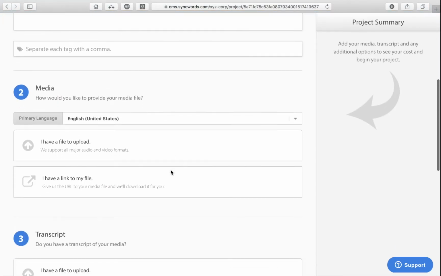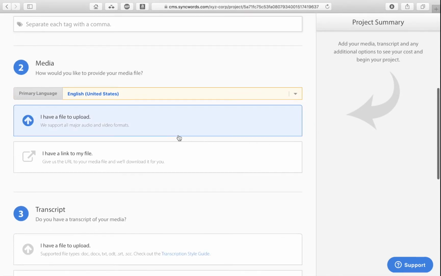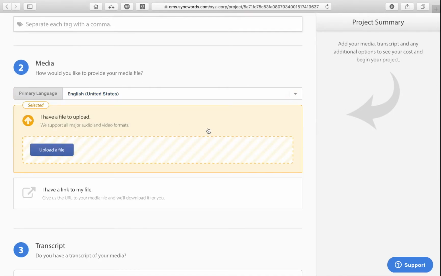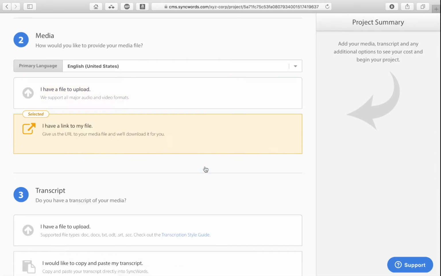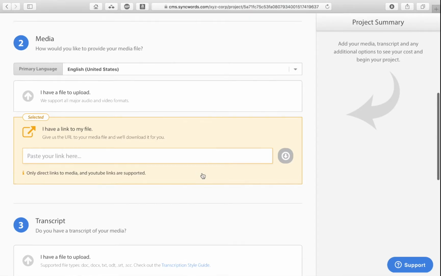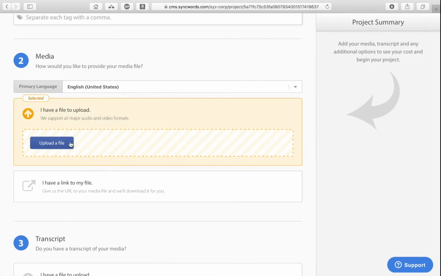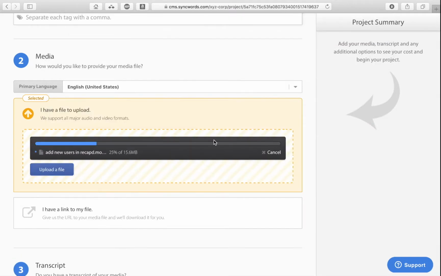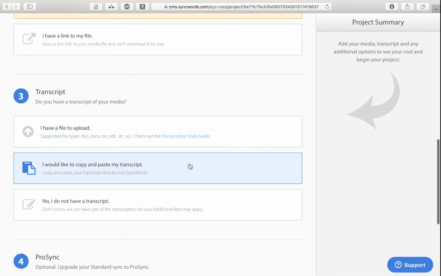Now scroll down the page and set the primary language of your media. It is important to select the proper language to ensure optimal results. SyncWords accepts most commonly used audio and video file types. You can upload your media from your local disk or provide a shareable URL to your media that is not private or password protected. Next, you'll need to provide a transcript.